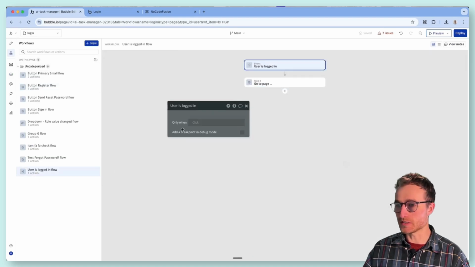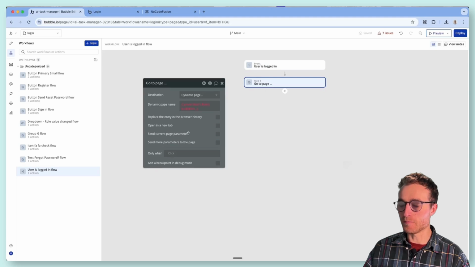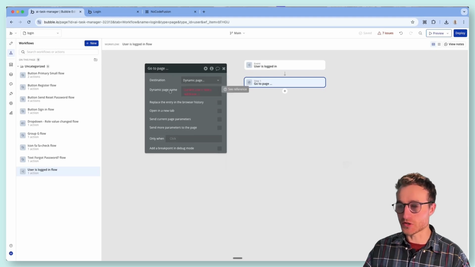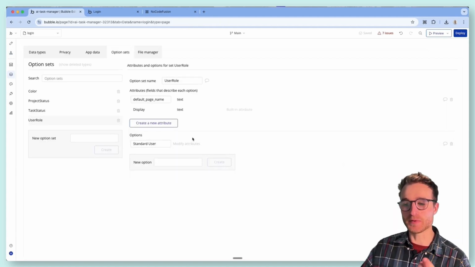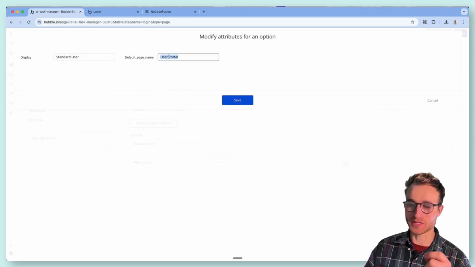We've got a user is logged in action here, which should have fired, but look, okay, so it looks like we're trying to go to a dynamic page and the expression here is broken. So if we look at this, we've got the current user's role, and it looks like the way this is set up is every user role has a default page name. So we could say here where we want to send the user to. This is probably something that's going to be fixed. This is going to be broken because we've got spaces in the name here.